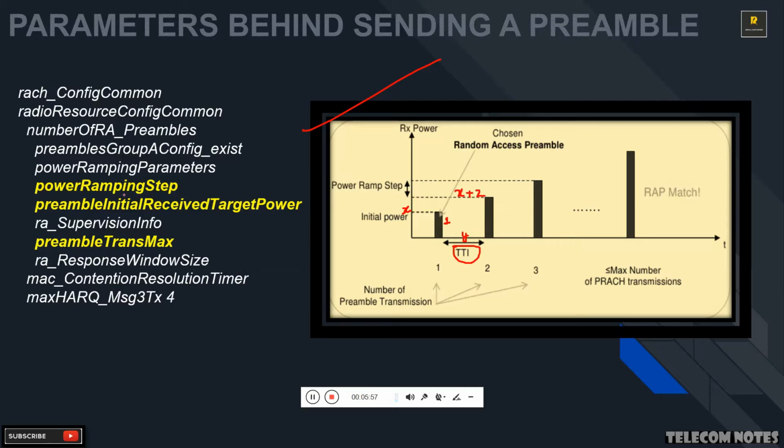Okay, so right now I'm taking an example power ramping step as 2, initial received target power as X, and the preamble maximum transmission is written over here, that is 1 2 3, this is the number of preamble transmissions. Preamble transmission maximum means how many times I will retry to reach the E node B. So let it be 10, suppose let it be 10. So 10 times I can retry and power ramp my preamble to reach the E node B.